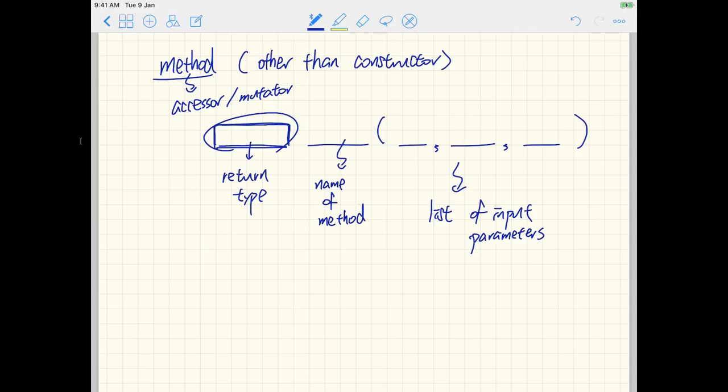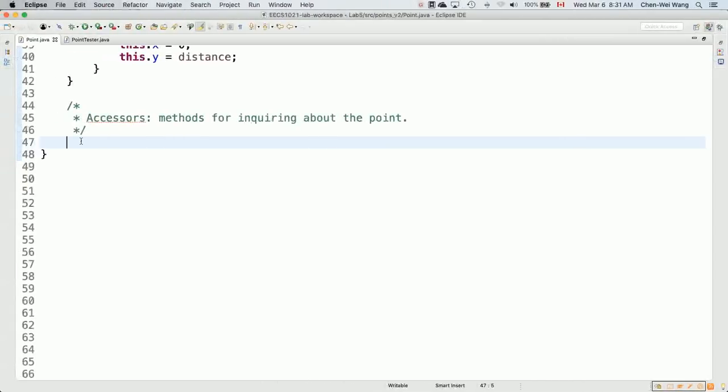Then of course after that, you're going to have the opening and closing curly brackets, and then you do something over here. That's something you can write. Now, having this in mind, let's see exactly how we can define our accessors for the Point class. So let's go back to Eclipse. The first one I'm going to define is going to return, let's say, a double.